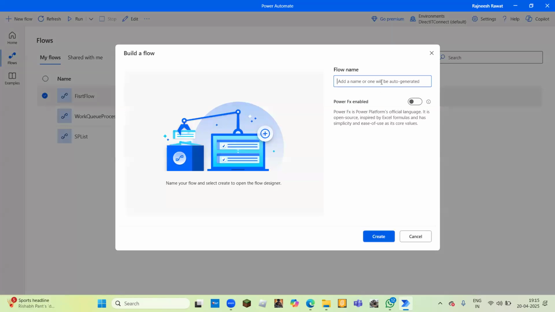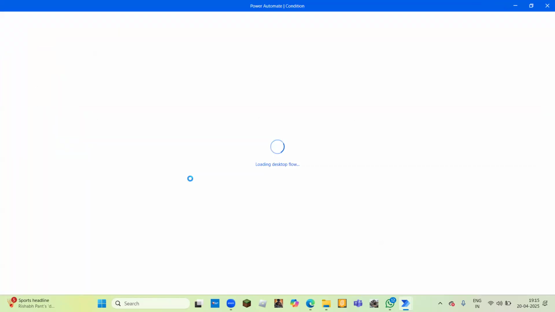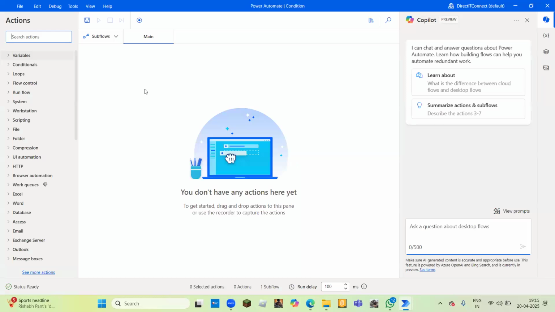Create new flow. I will add one flow. You can name your flow, and once you click on new, it will prepare your flow and open the Power Automate console for you, where you will get all the options. On the right side, you can see the Copilot that is now embedded with Power Automate desktop, where you can ask your question if you have any query on any step. The Copilot is a kind of AI that will answer your query.